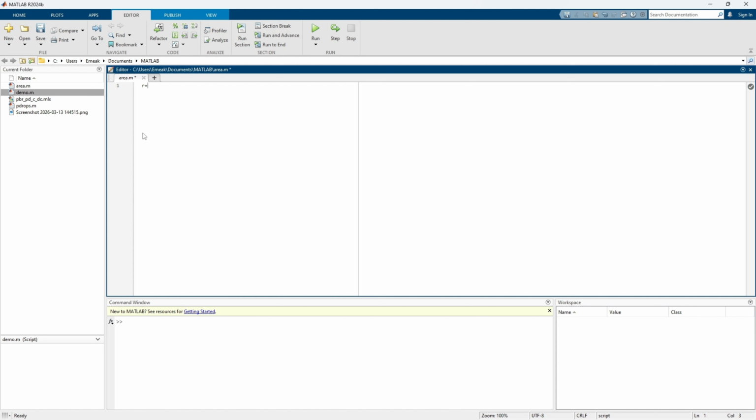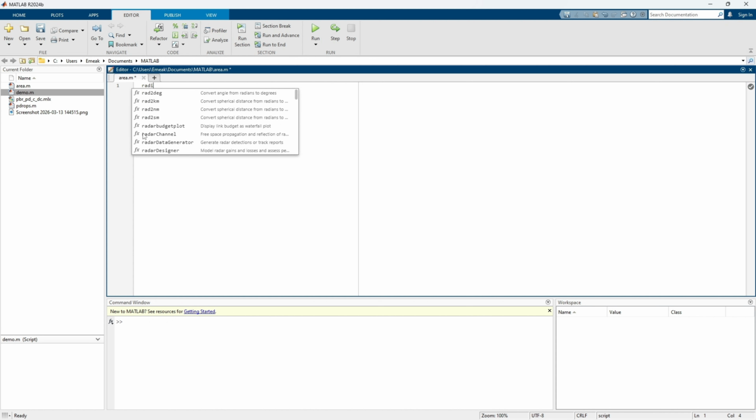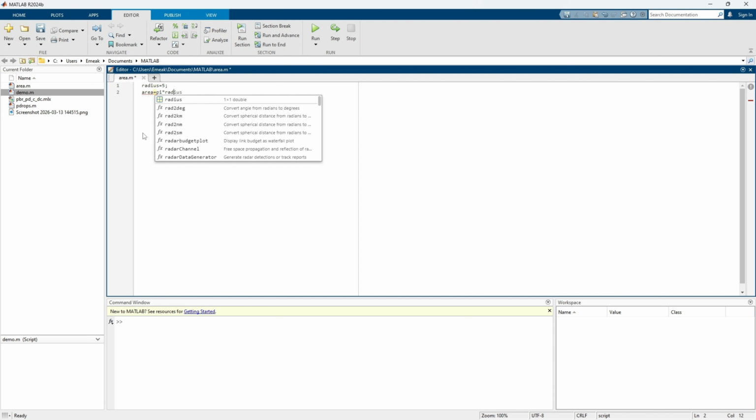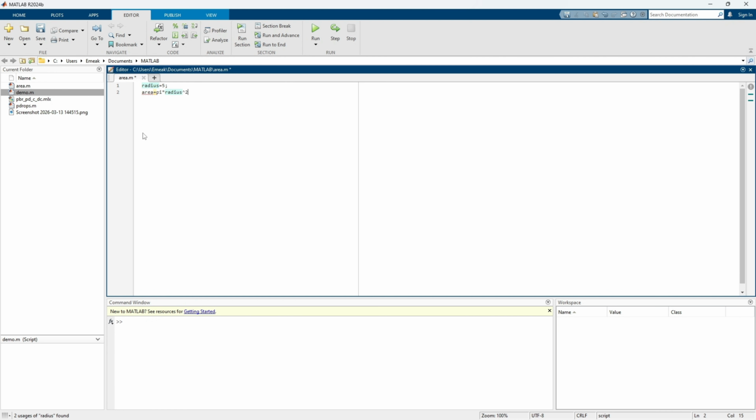Now we have r, which is our radius. So maybe let's call it radius, and that is equal to 5 as the number. Then we will place the suppressor, the semicolon, over there. Now, next we calculate the area. So let's call it area, which is pi times radius squared. So this should give us the area of whatever shape we are dealing with. And we want to see the area, so we just leave this one without the suppressor.